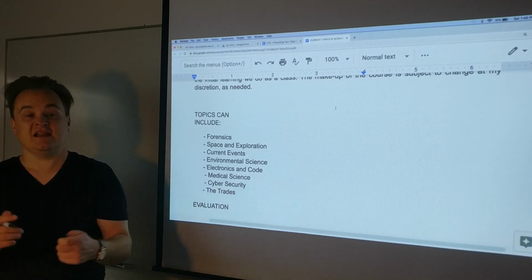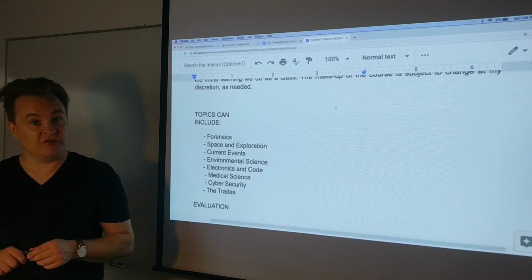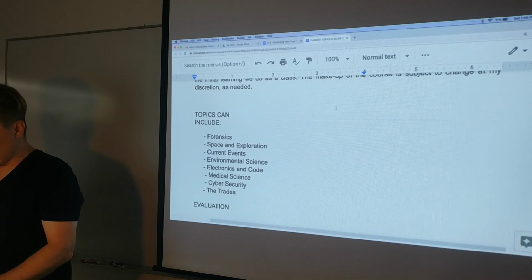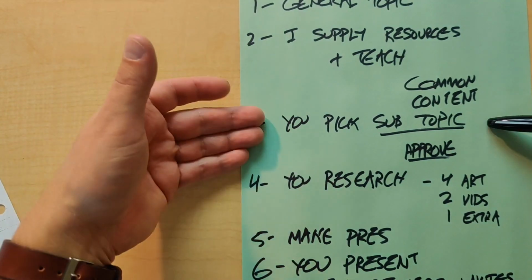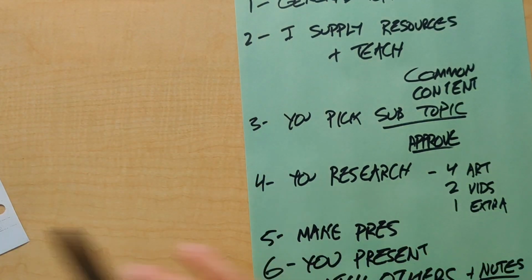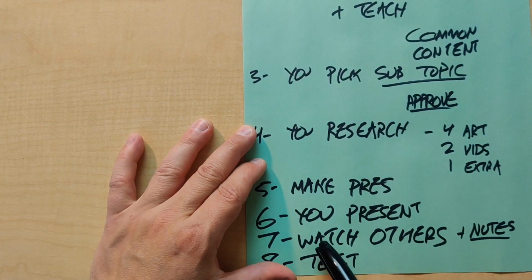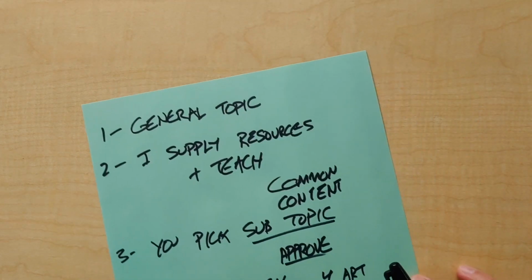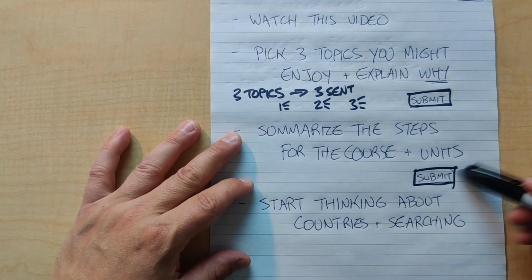We will have a test, and it's not going to be a hard test. It's basically, were you paying attention? Were you watching other people's things? That's generally how it's going to work. So let's just go through that. We're going to have a general topic as a class, and I'm going to give you a whole bunch of resources. You will pick a subtopic, which I will approve. You will use research, like outlined here. You will make a presentation. You're going to present. Others will present. You will take notes on theirs, and then we will all take a test as a class on everybody's presentations and subtopics. So that's the second thing you need to do today.